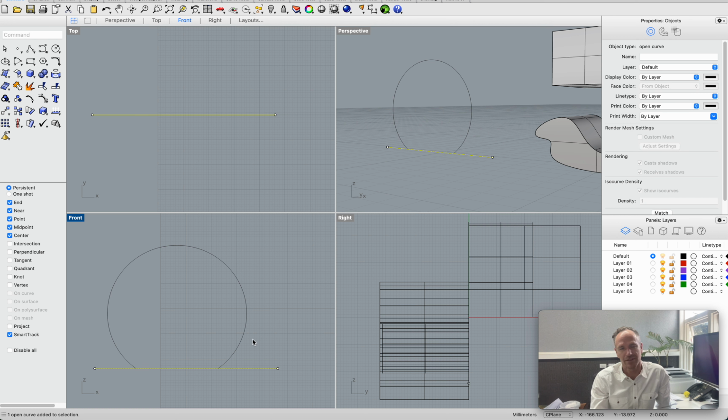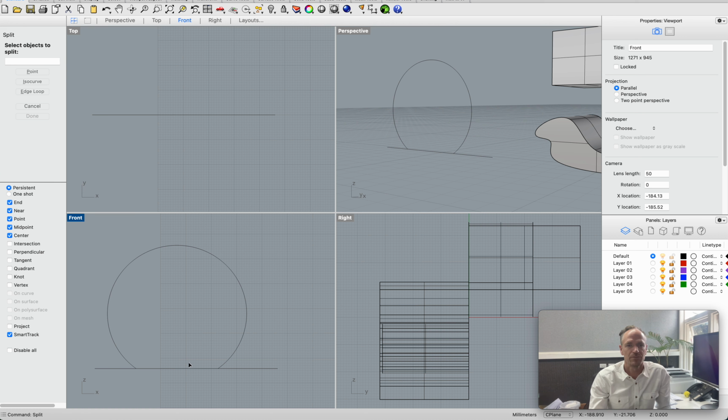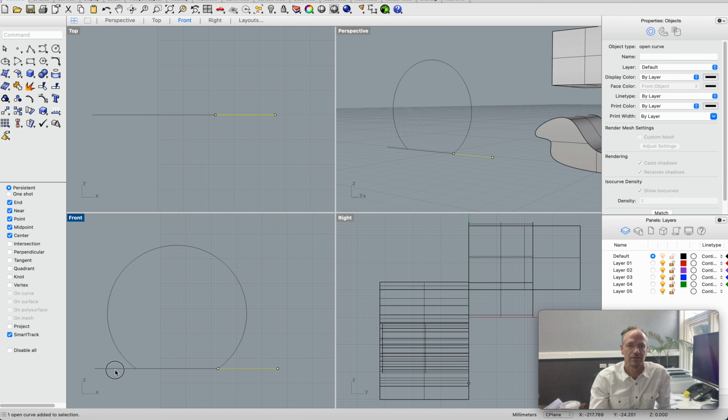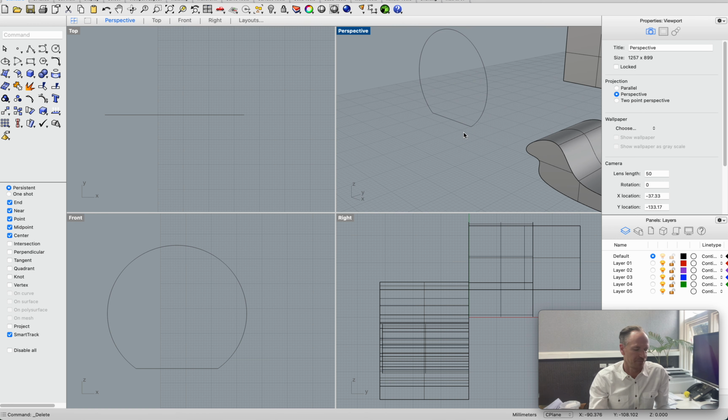I need to split this one as well. Because I've split this one, I need to split this one. So I do the same command again. Split. Object to split. This one. Enter. Cutting object. This one. Enter. Click. Click. Delete. So now I have a circle with a flat bottom.